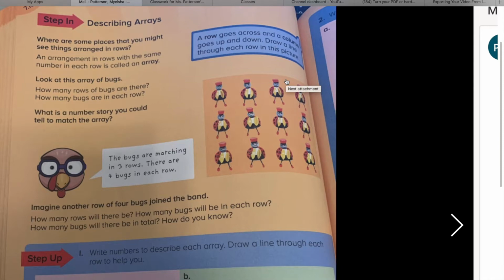Okay, so this time we are going to talk about describing arrays. Last time we spoke about how we can add equal groups as well as how we can describe equal groups. So that's when it was like two bags of four, which equals eight. So this time we're going to talk about arrays.